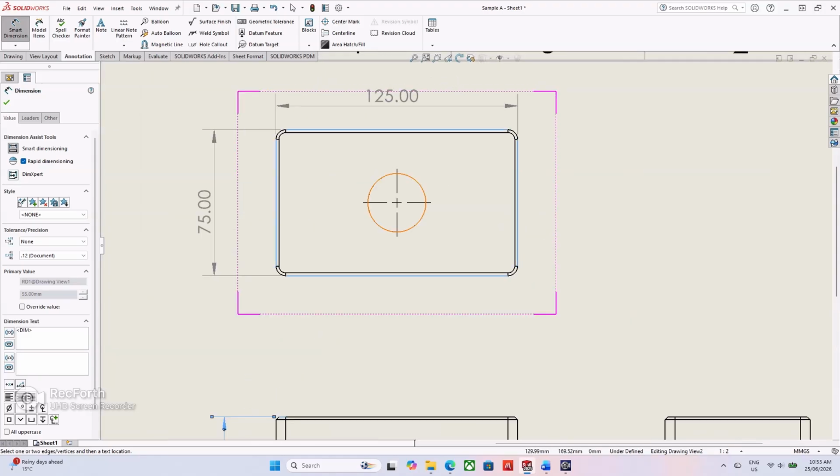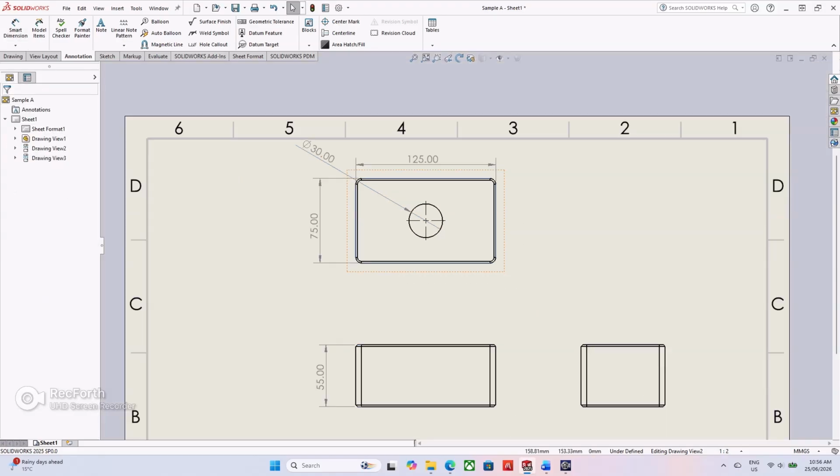To dimension the hole cut, use the Smart Dimension tool. Click the edge of the hole arc and place the dimension on the drawing. Adjust the value if needed and confirm to apply it. Now I will add the dimensions for the corner radius.